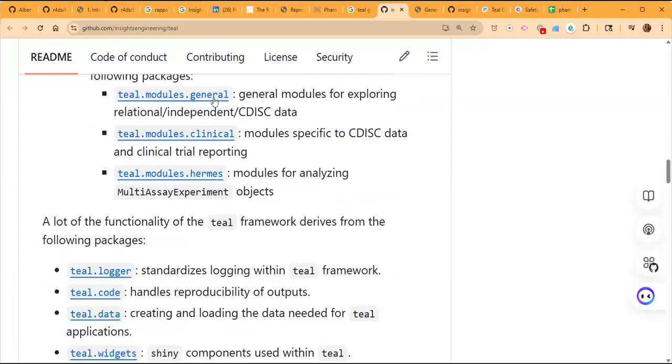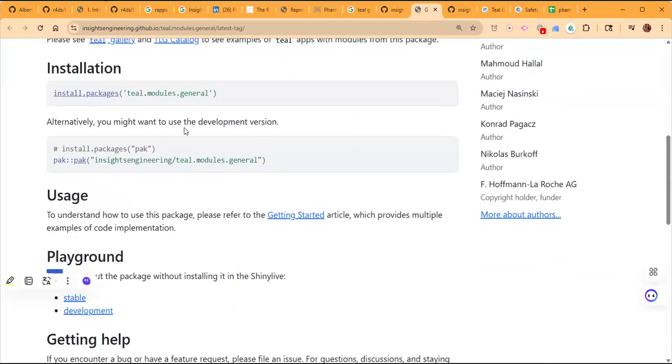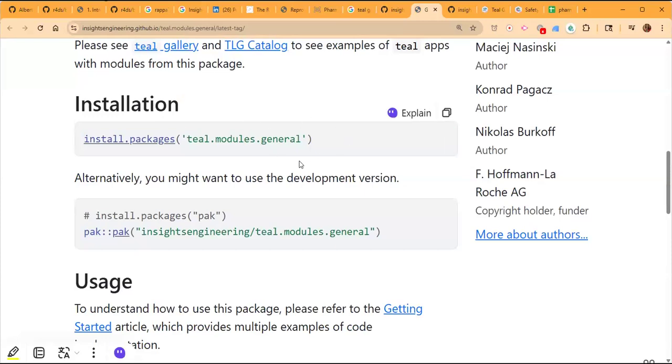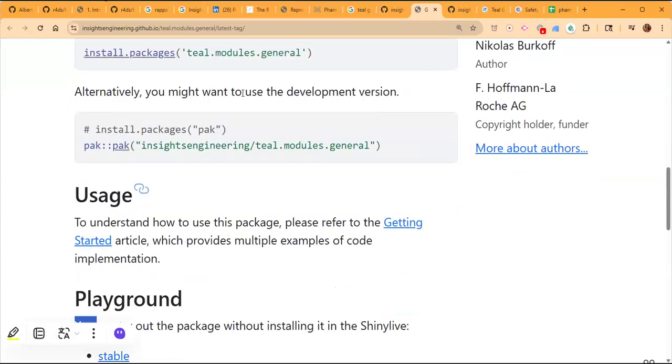of module development. And if you look at this in general, let's go one module at a time. Teal modules general is something. If you go here and see the teal modules general install packages, it's itself a package, as you see here. I hope your screen is still good enough. So you have a general package, and the way you install it is with pak, the package manager, and I would highly recommend using pak for installing the packages, because I find it very, very useful.